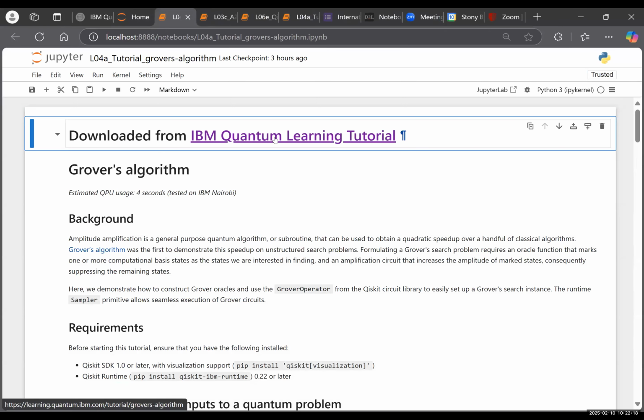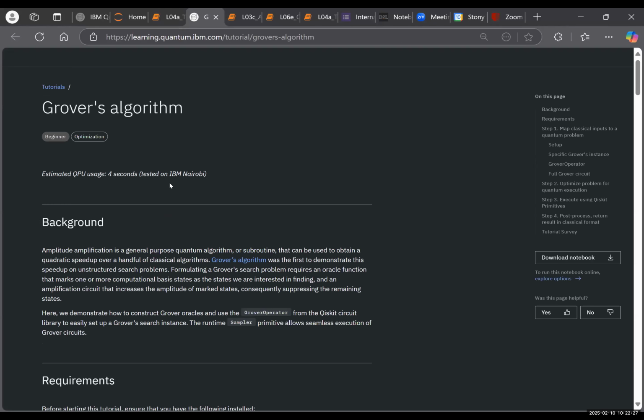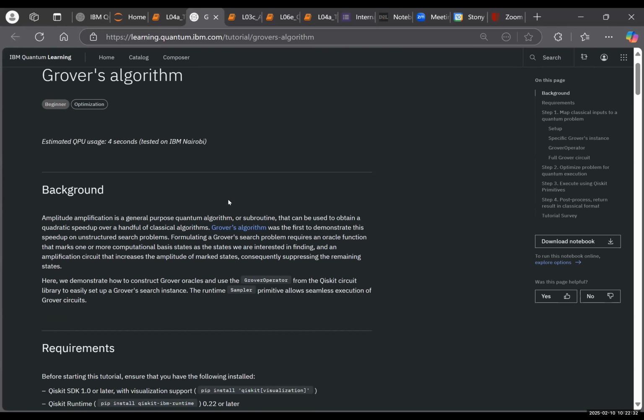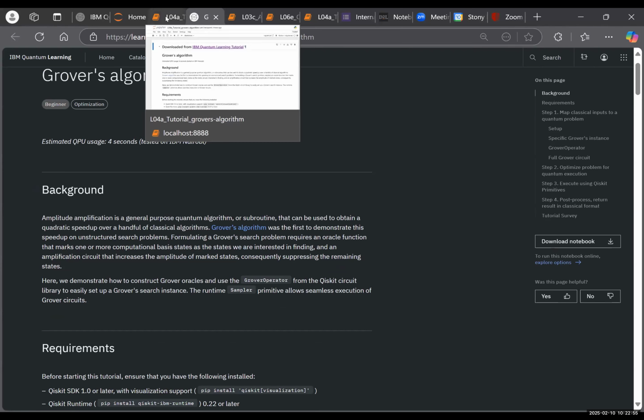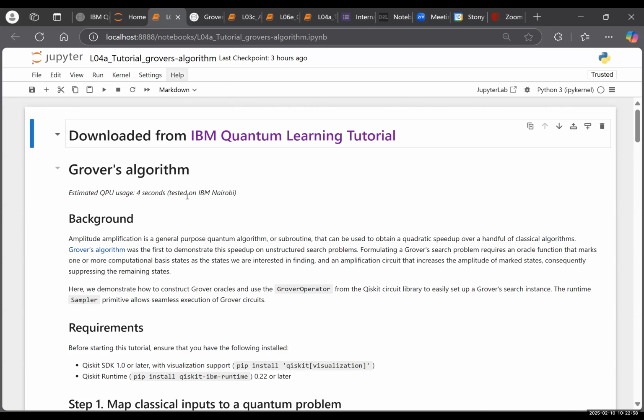This one is downloaded from the IBM Learning tutorial. If you want, you can click the link on this page here, IBM Learning. You can download it; this is where I downloaded it. They let you know how much usage of the QPU. If you have an account, you can try. 4 seconds won't cost you a lot. You're allowed to have 10 minutes each month, so take advantage of that.